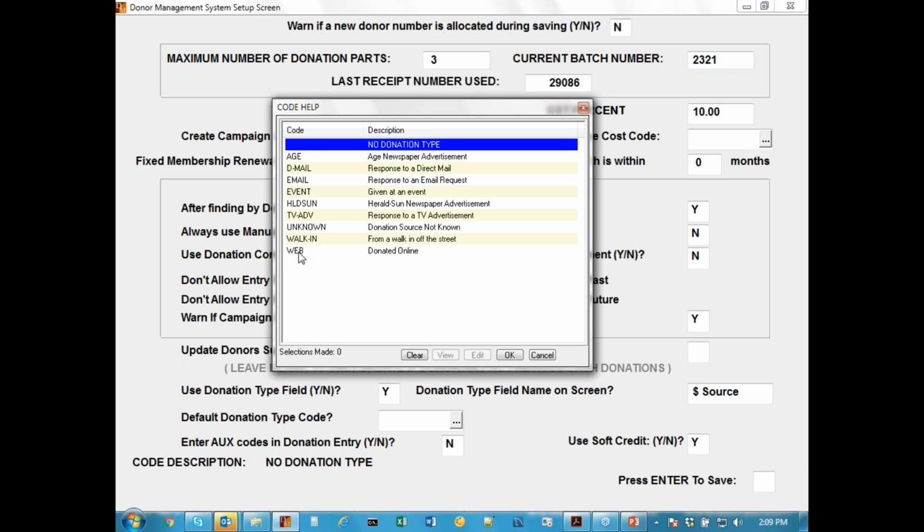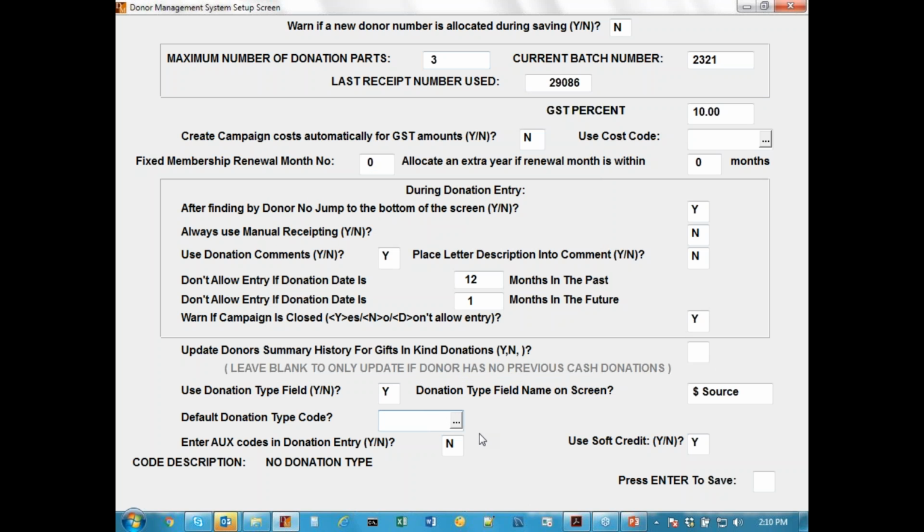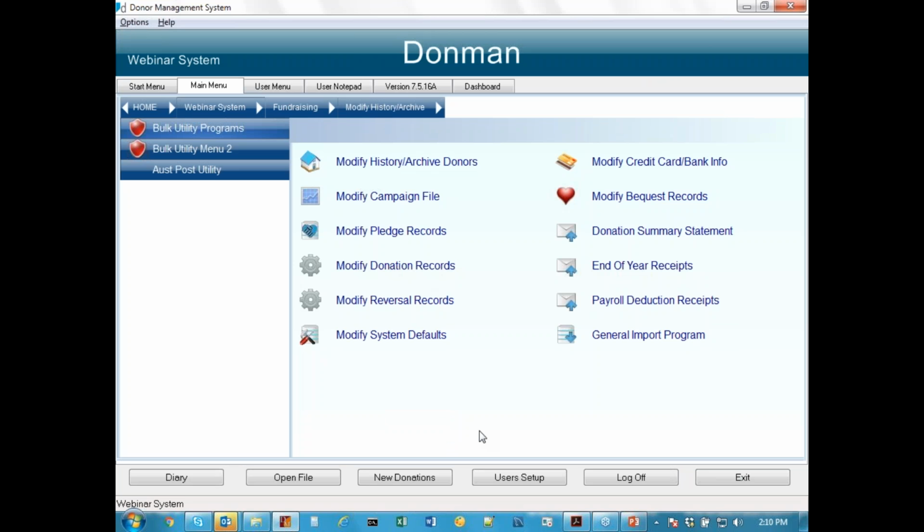Walking off the street. And another popular way of acquiring donations is web donations. If you have a web page and you're downloading the donations and importing those, you could give them a donation type of web. If you want to force people to always put something in, you'd make sure that there is no blank donation type, and then they would have to put something in there. Okay, so this is where we set it up, and once we've done that, we can just enter through and we've saved that.